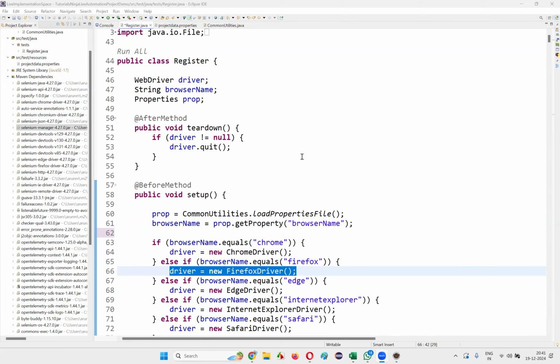There's no need to initialize anything. In the latest version of Selenium, that's what the Selenium people have done. We don't have to initialize it. It's not required anymore. It's automatically done. There is no need to manually do it anymore.